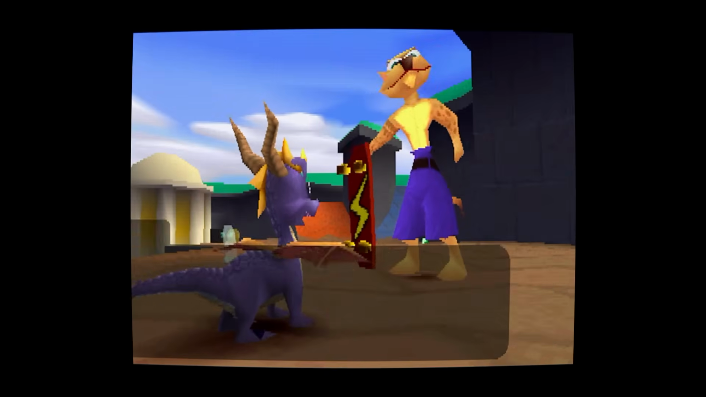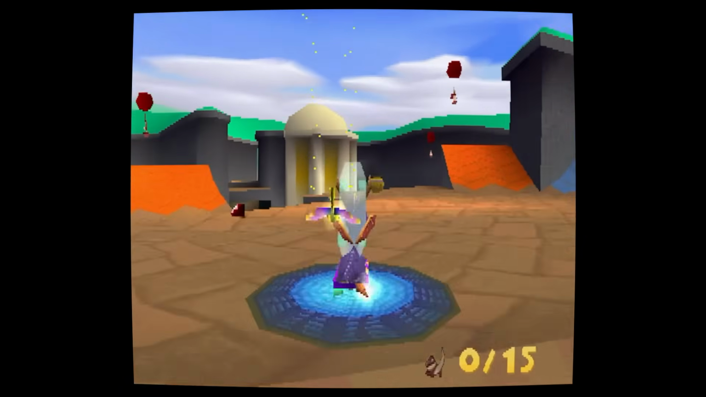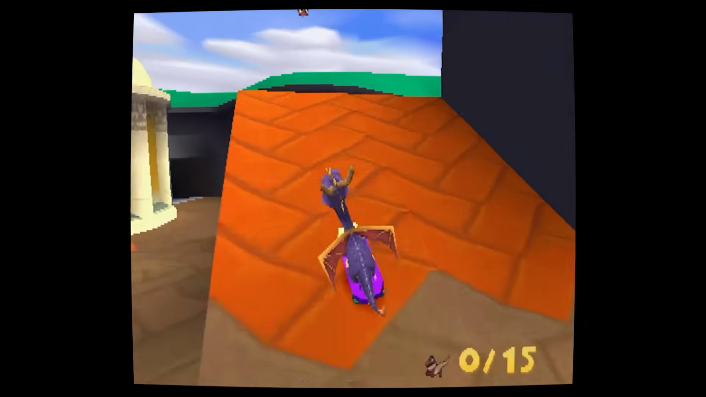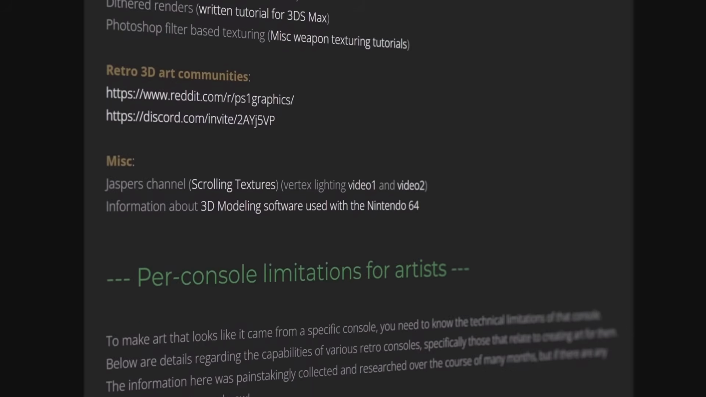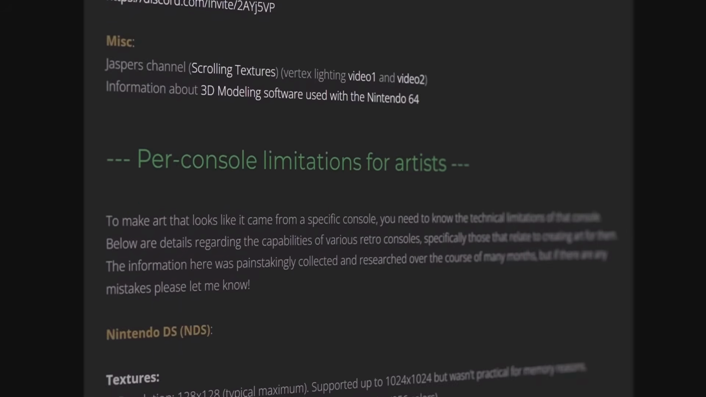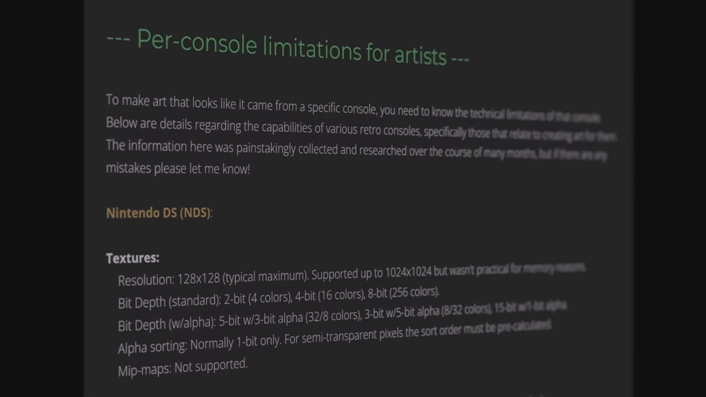Now, I could yap on about the technical side forever, but if you're curious, linked in the description below is an awesome post on Polycount by Polyhertz that has a great overview on retro graphics. Seriously, do check this one out.